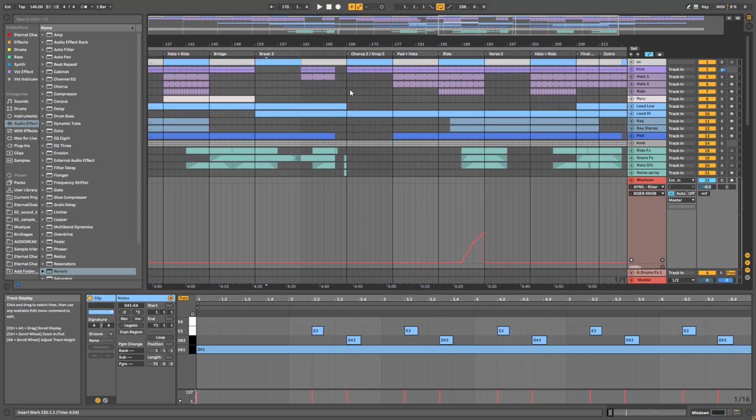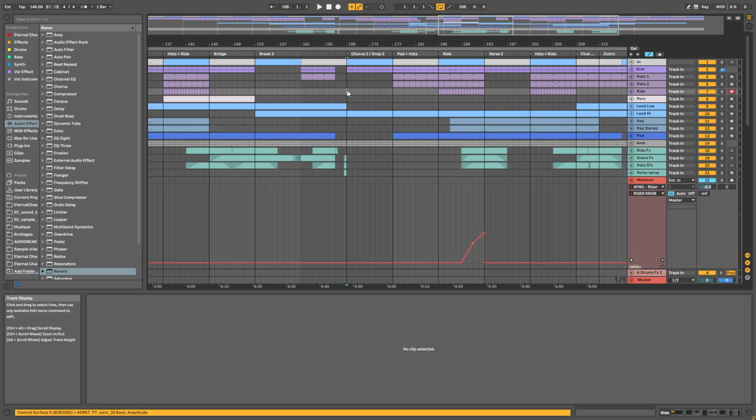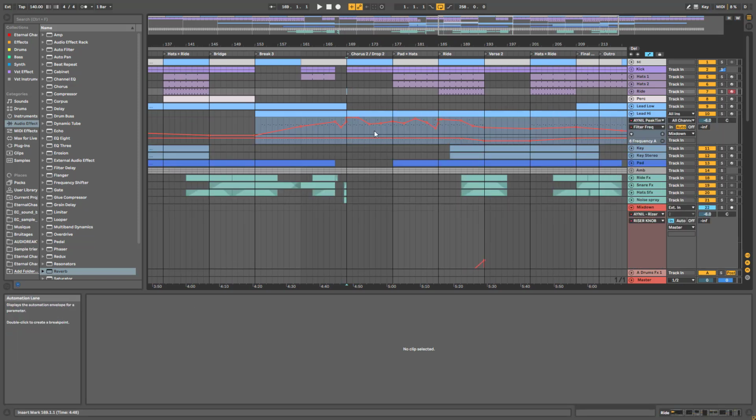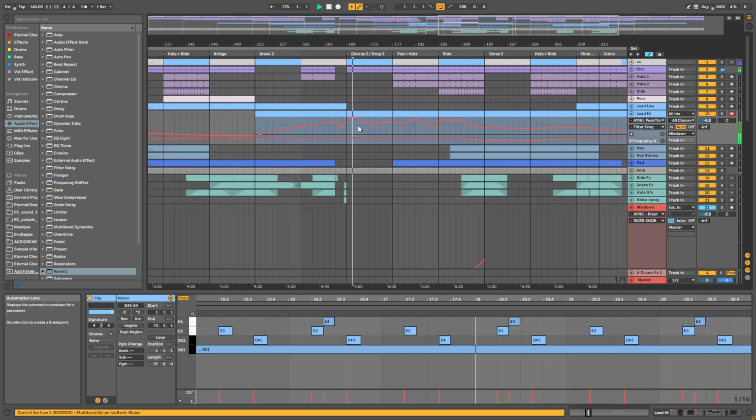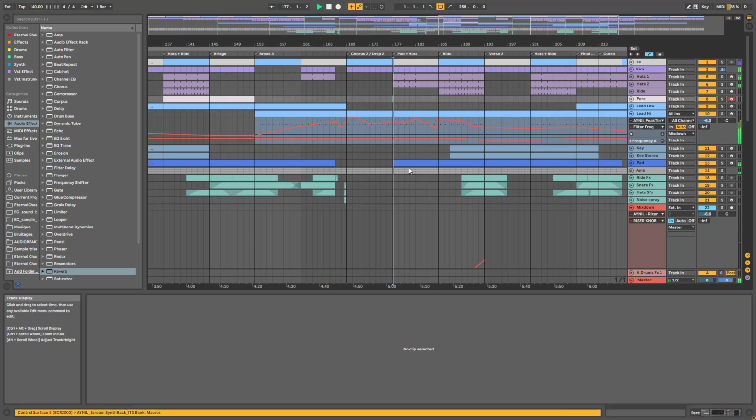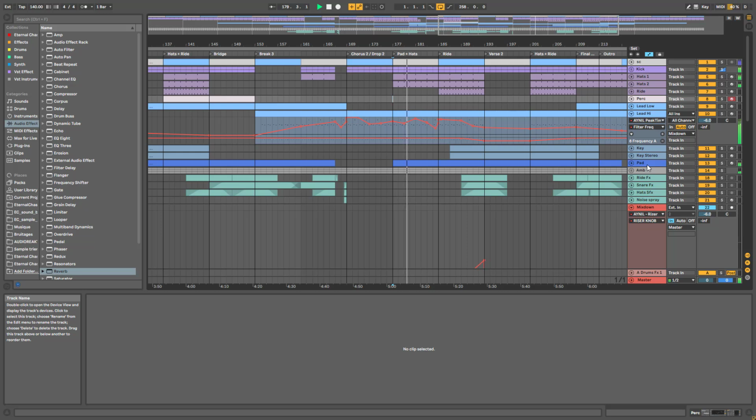And then we got into the second chorus, and we got again our lead high and just the kick. Obviously this time the lead high is playing a different pattern. And then again I introduced the hats and the pads. Then I will introduce the ride.